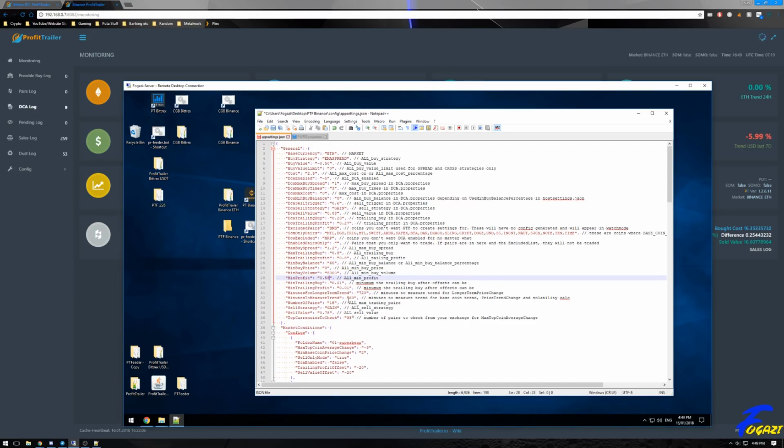Min profit. This only works for Bollinger Bands, so I ignore that. So your minimum trailing buy and your trailing profit. So when the offsets get applied, as I'll explain down here soon, that's as low as the offset will let it go.